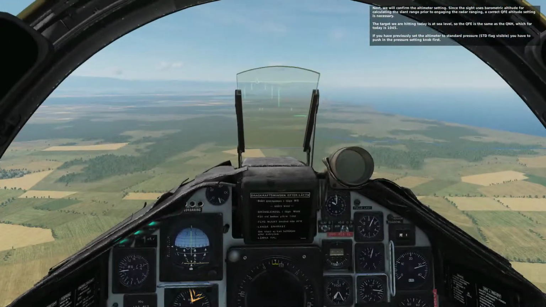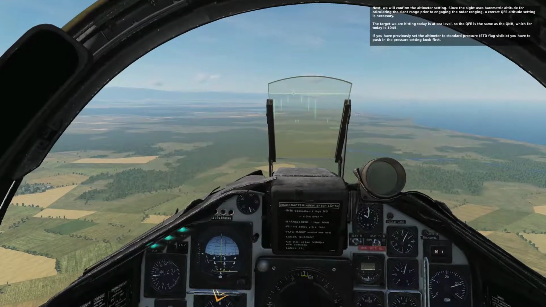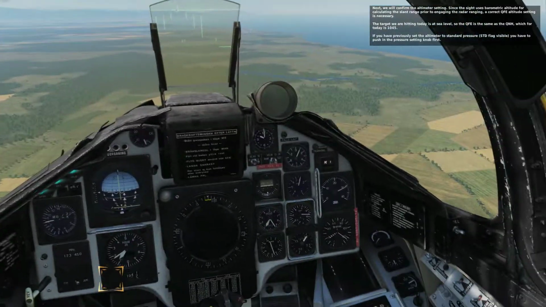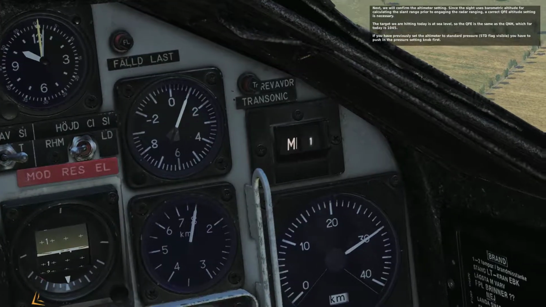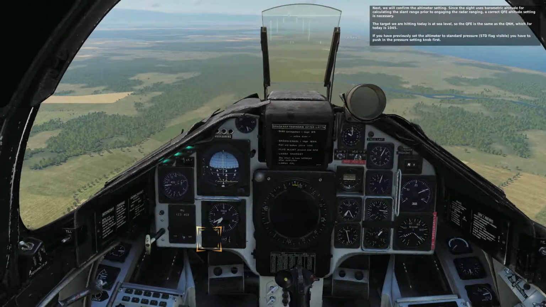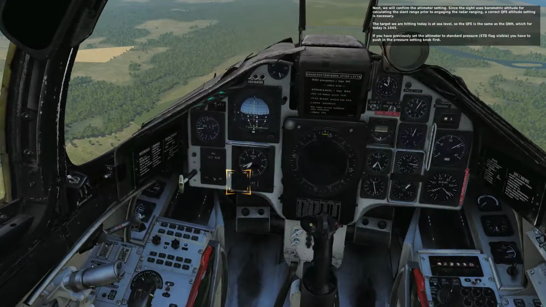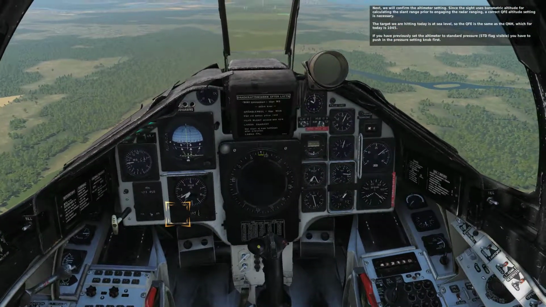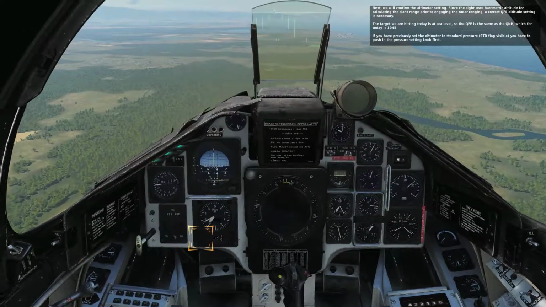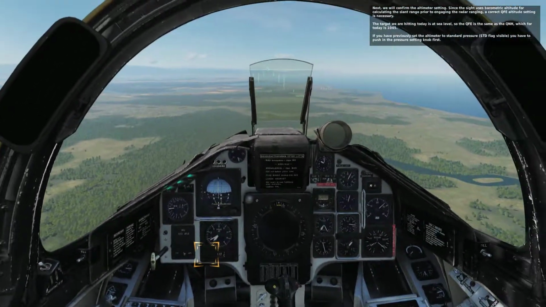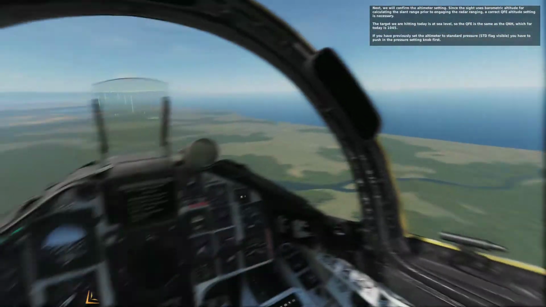Next, we'll confirm the altimeter setting. Since the sight uses barometric altitude for calculating the slant range prior to engaging the radar ranging, a correct QFE altitude setting is necessary. The target we're hitting today is at sea level, so the QFE is the same as the QNH, which for today is 1045. If you have previously set the altimeter to standard pressure, you have to push in the pressure setting knob first.